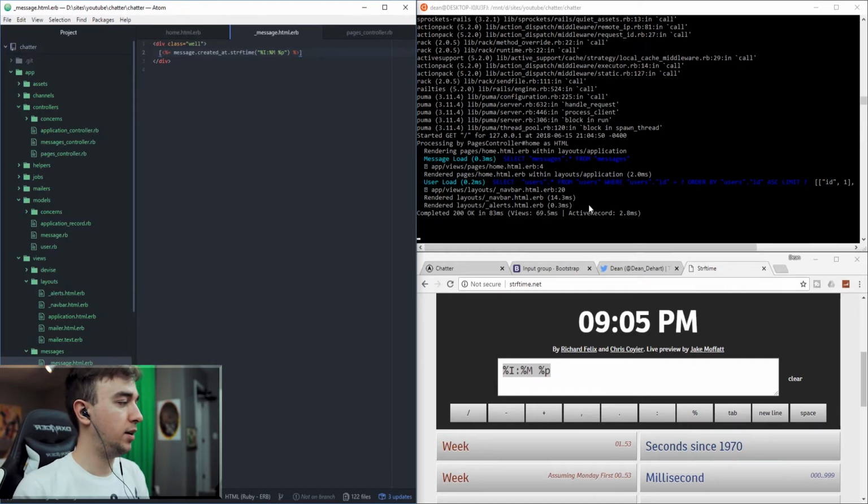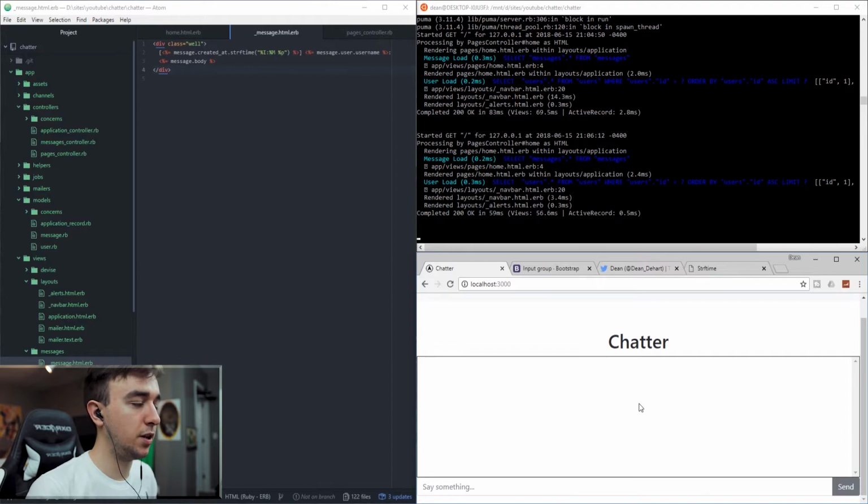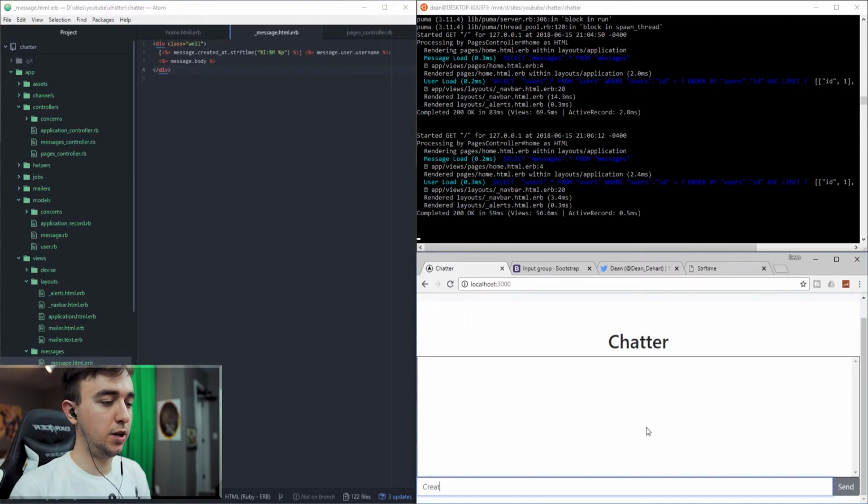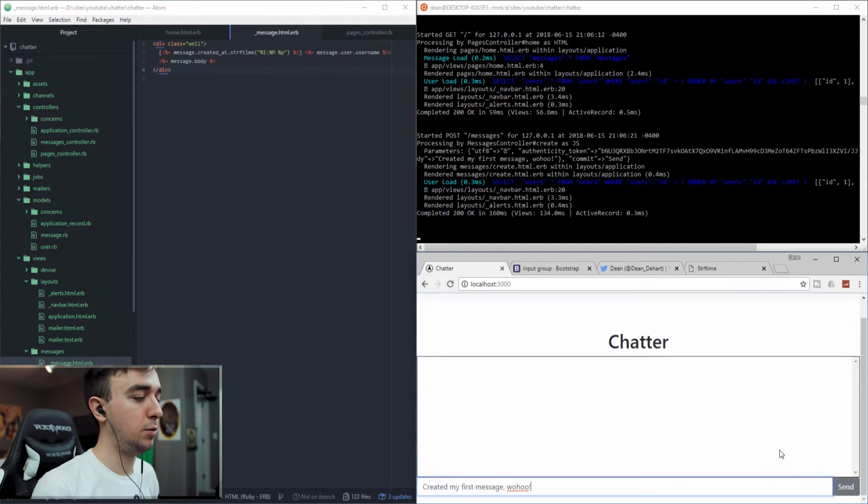We can now add in the username. So for this, we'll say message.user.username and a colon. And then we can just render the message.body. And let's actually make this on a new line so that stuff doesn't get cut off screen. So if we save that, refresh the page, nothing will change because we don't have a message yet. But let's go ahead and create one. So created my first message, woohoo. And we can send that.